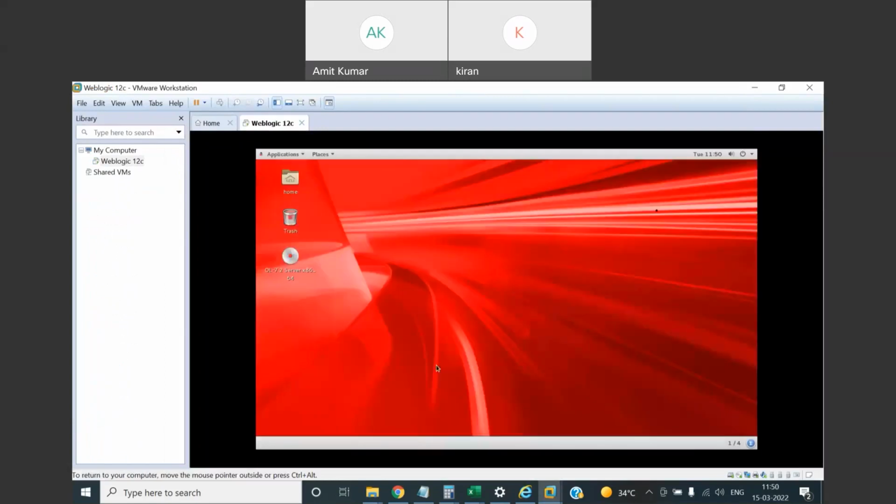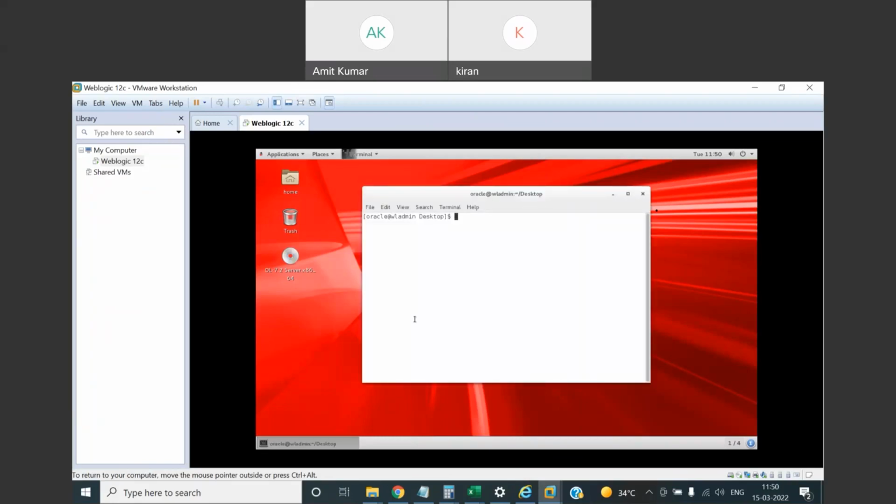Long back I created it, it's been almost a long time. Go to terminal. Right click, open terminal. Do a cat space slash etc slash os, then do a tab, hyphen os hyphen, then tab, release or something will be there. Yes, correct. Press enter.